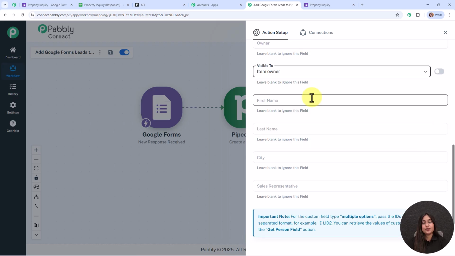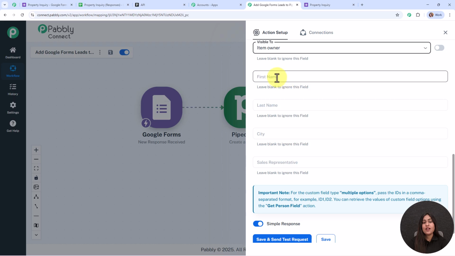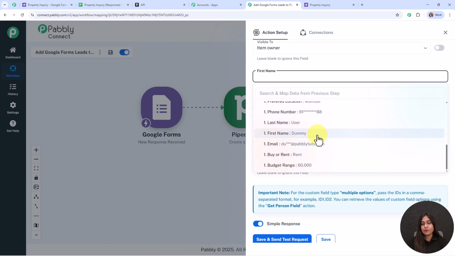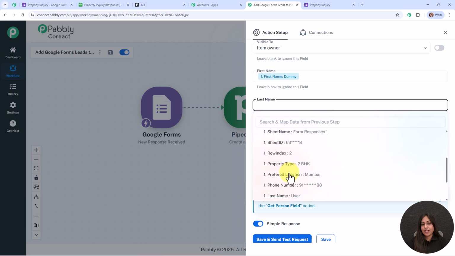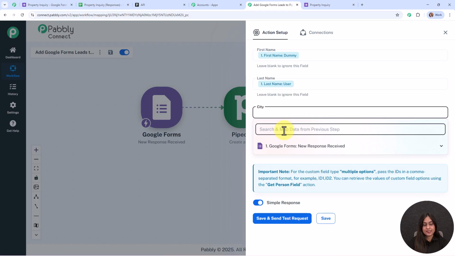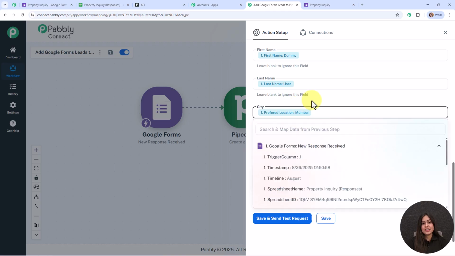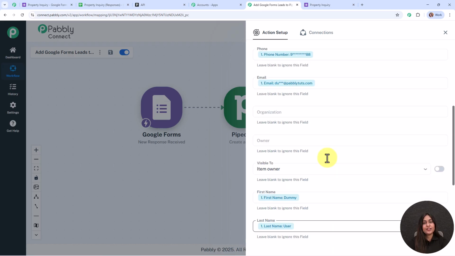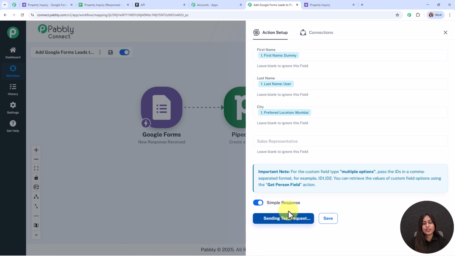For visible to, I'm going to select item owner, and again here I'm going to map the first name and the last name separately for my lead. So let me do that. And here we are going to map the city as well. Alright, so this is the city, and the sales representative is not a required field, so we are going to leave it blank. Alright, so after entering all the required details, we are going to click on the save and send test request given over here.